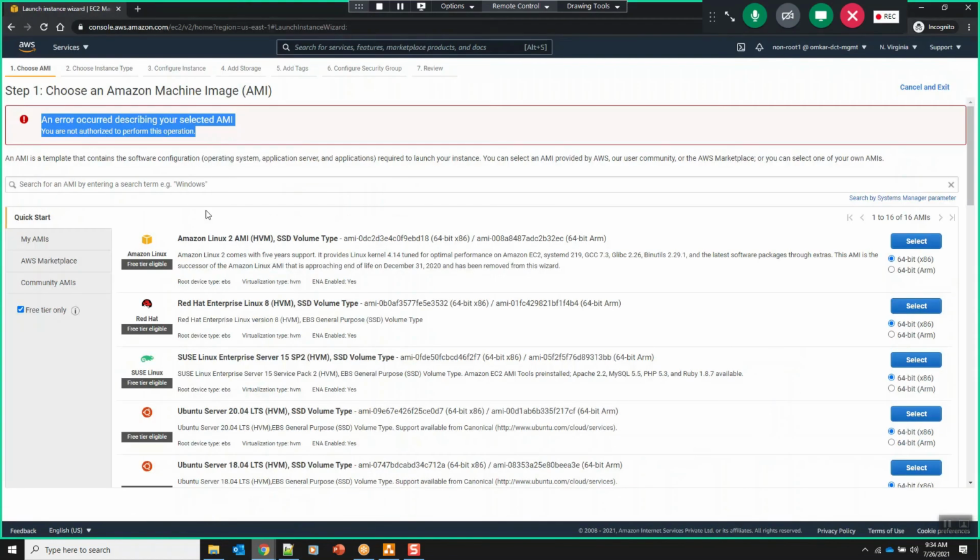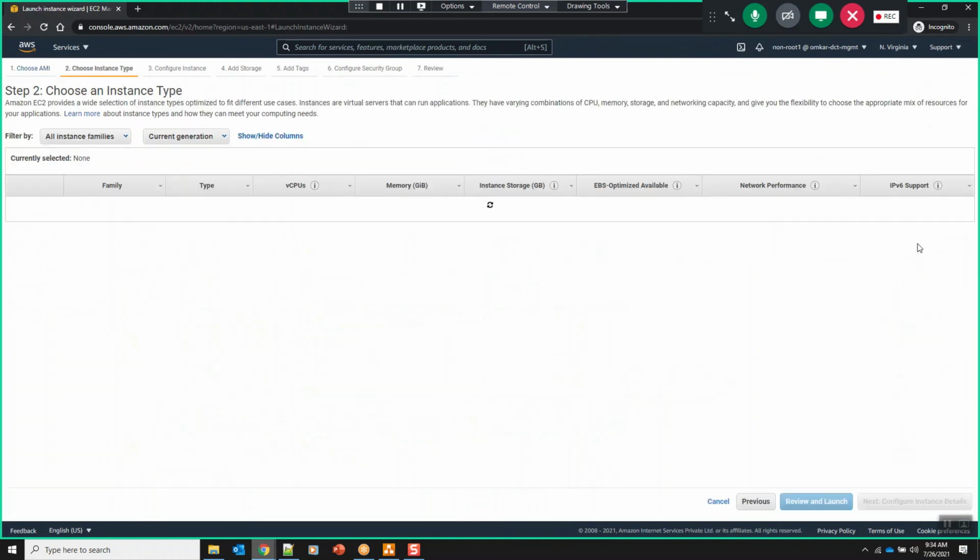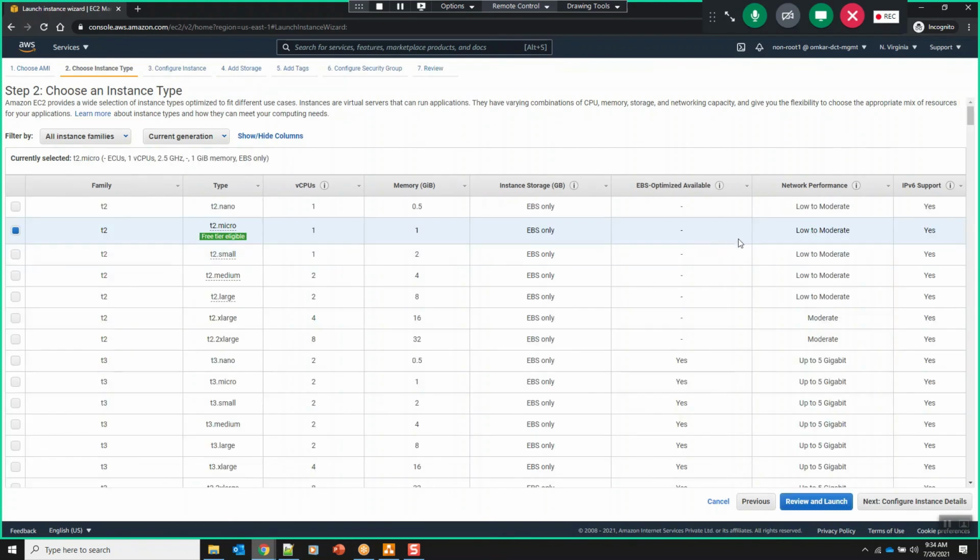Let me switch to the non-root user management console, and here let me try to click on select once again. Yeah, this time I was able to select. I think you know the reason, right? We gave him the required permissions. Okay. Next, review and launch.